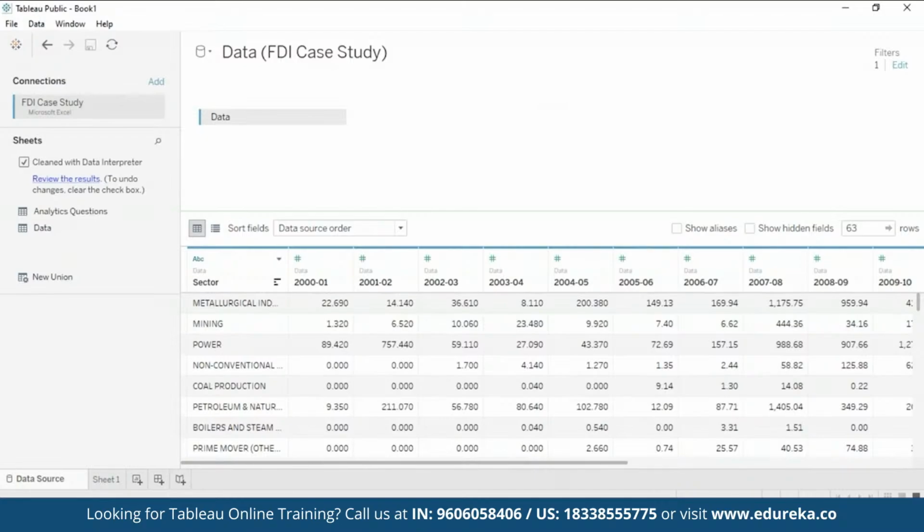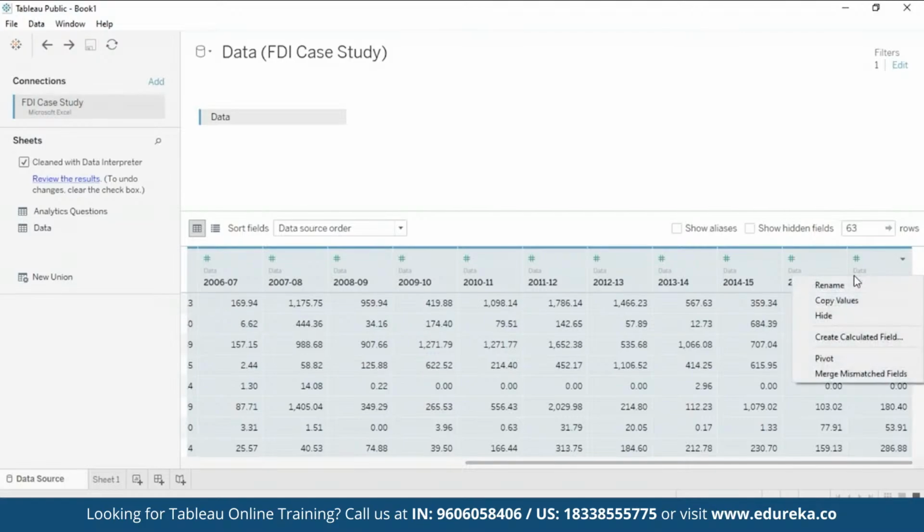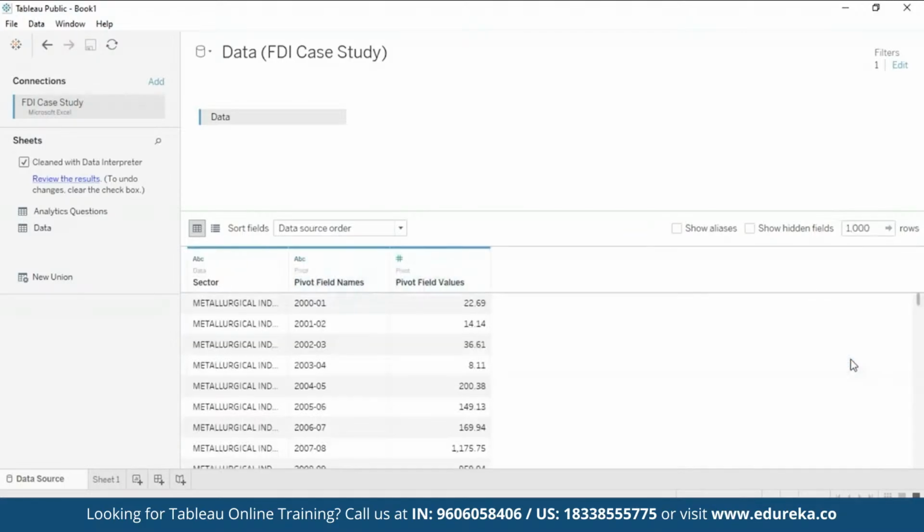So I'm going to convert it into a long format. I'm going to start out by clicking on the year 2000 to 2001, and then I'm going to go all the way to the end and press shift and click on this. This is going to select all of the year columns. Then on any column, I can just right click and select the option pivot. And as a result of that, we have 3 rows.